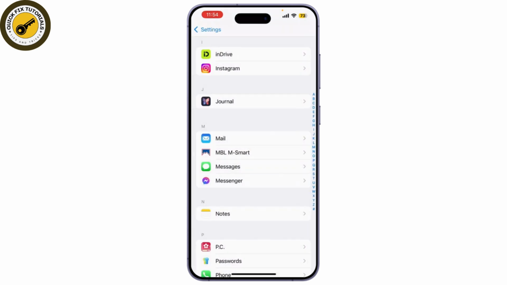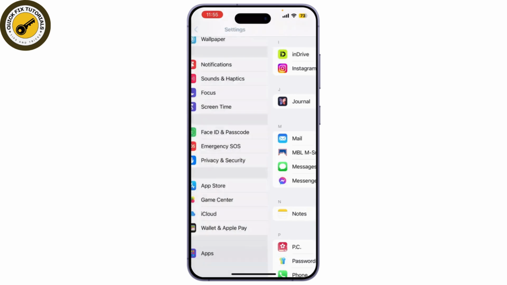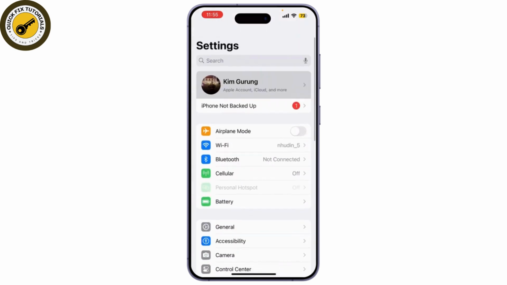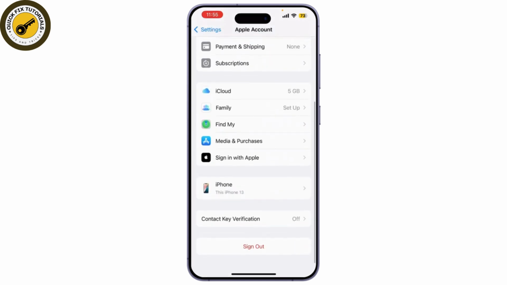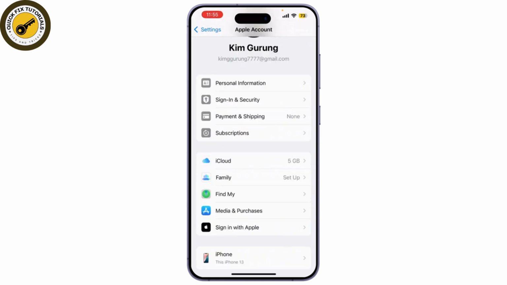Now the next thing is, if you want to keep iMessage active but still prevent syncing, you can sign out of Apple ID on your iPad. Go to Settings, tap on your name, scroll down and tap on Sign Out. This will separate your iPad from your iPhone's messaging.